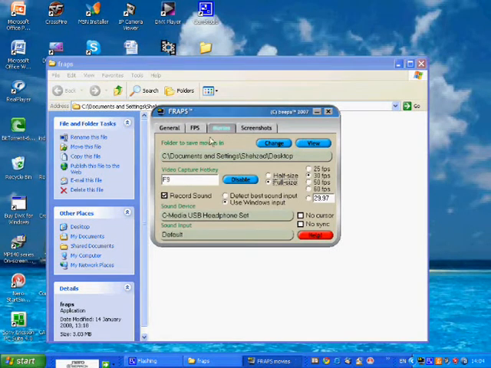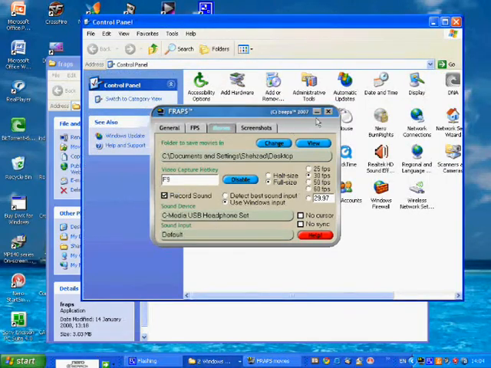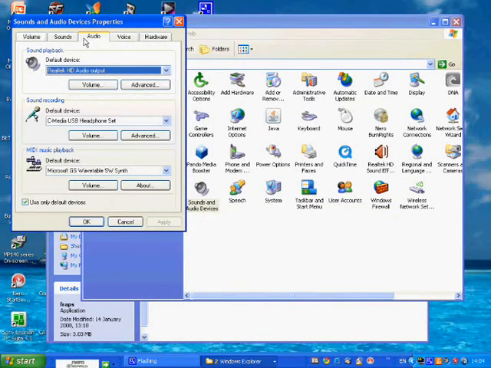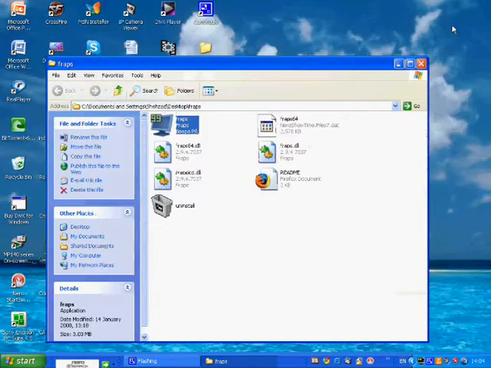Go to Movies. And if you want to use your mic, or like a headset so you can talk, click Use Windows Input. If that doesn't work, go to Control Panel, Sound and Audio Devices, Audio, and set the sound recording device to your mic or the device desired. And the same goes for voice. So you will change the voice recording device to the mic or device desired.